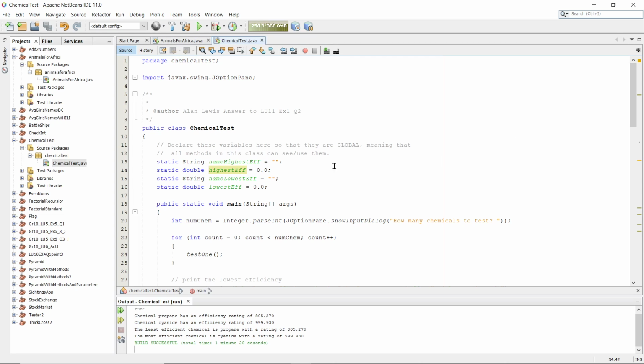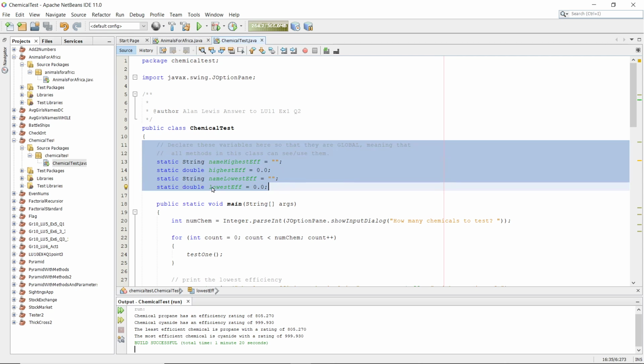So the changes that I've made here, here we are in our class. You will notice here that I've declared these variables above the main.